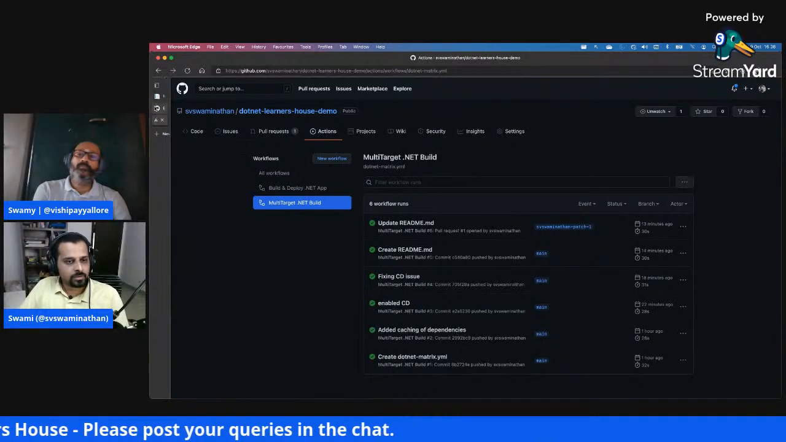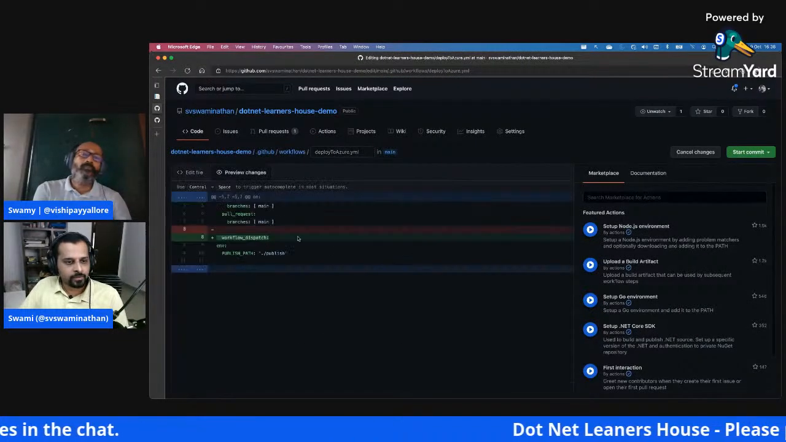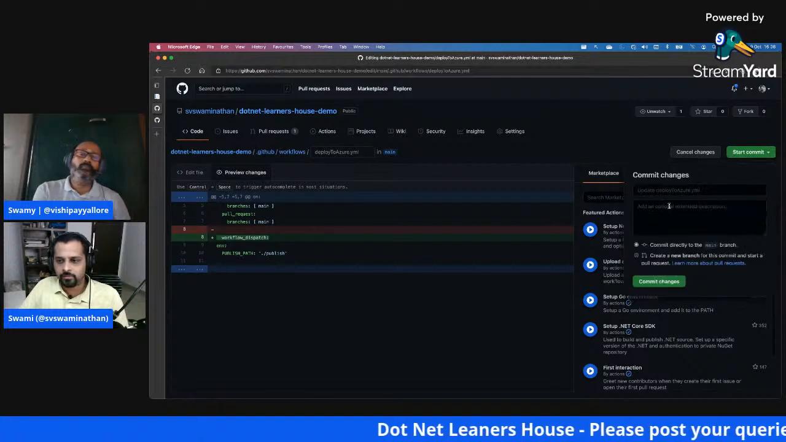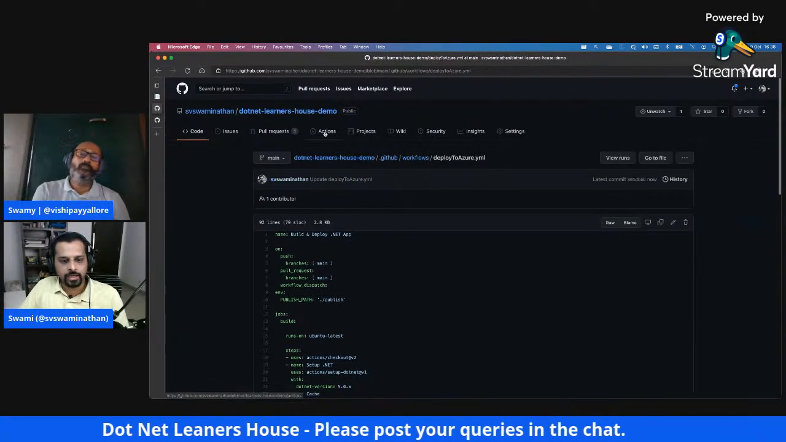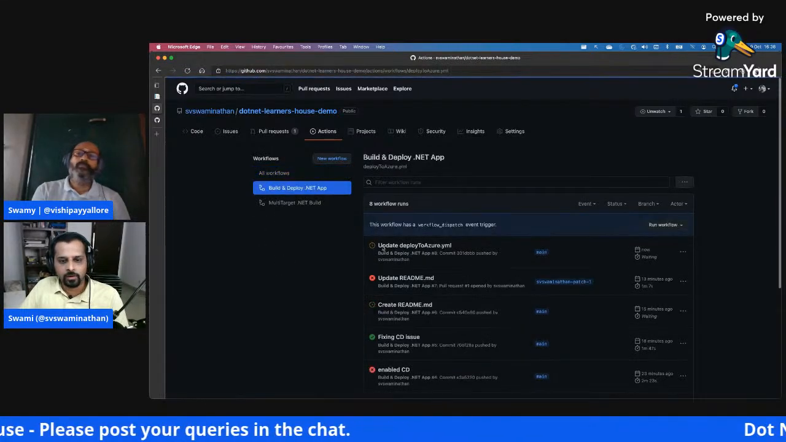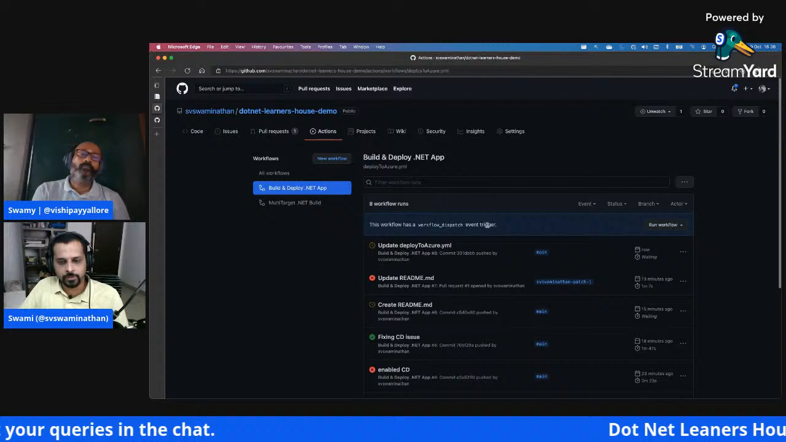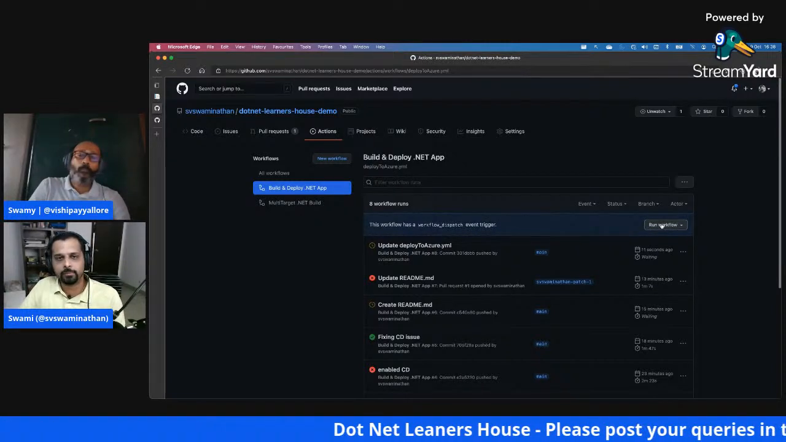Close this. Go here, and I'm enabling this workflow dispatch here, right? And then I'll say start commit, update this one. So now, if you go to the actions, and build and deploy, it should say, see, this workflow has a workflow dispatch event trigger. That means you would have options to start triggering them manually, right?